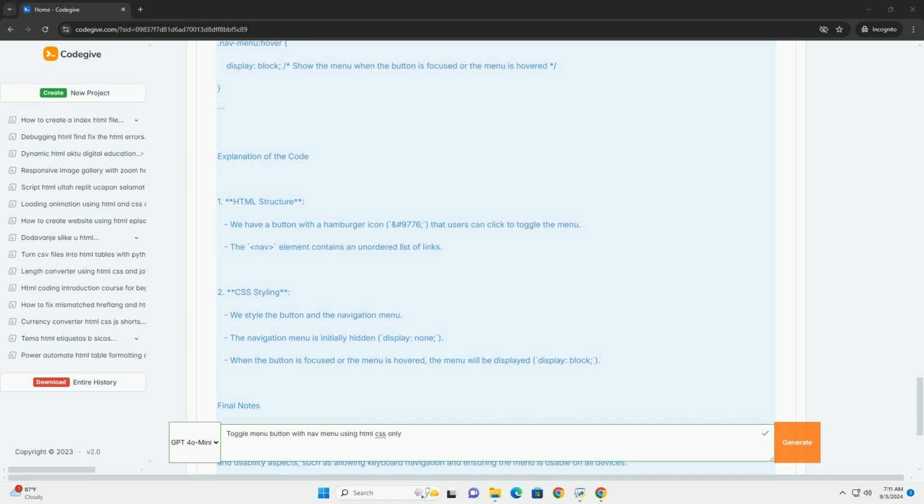Overall, a toggle menu button with a navigation menu is an effective way to streamline site navigation while maintaining aesthetic appeal.